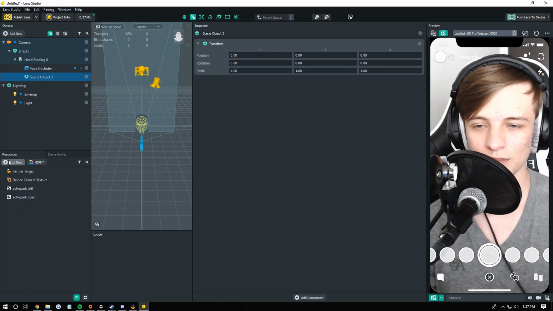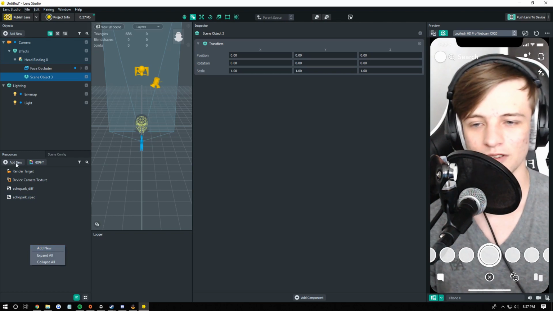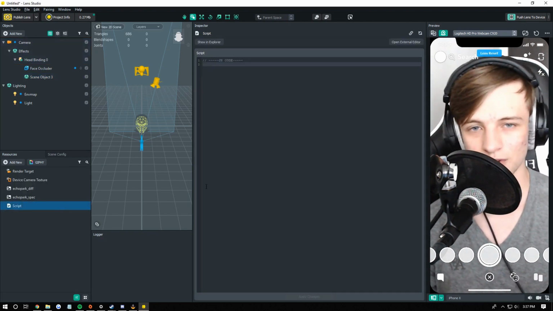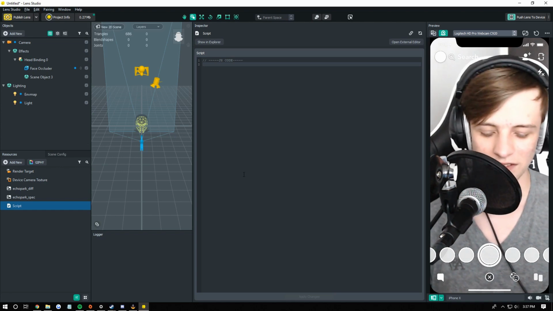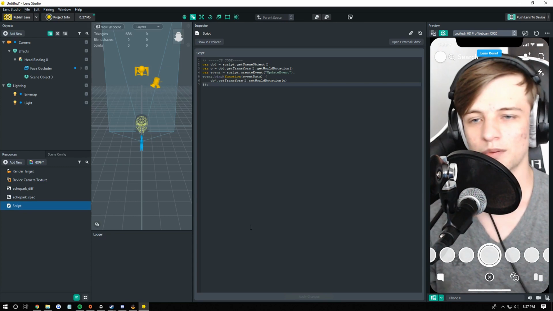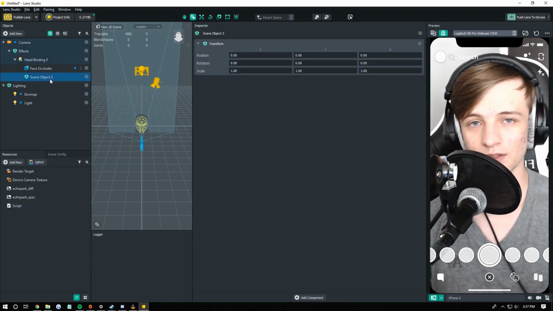We need to add the script. So come to your resources, right click, or just click add new and do script. Click on the script so it opens in the inspector and just paste that in from the description. Now apply your changes and click back on the parent object.